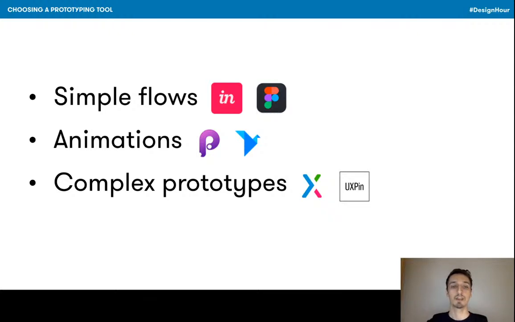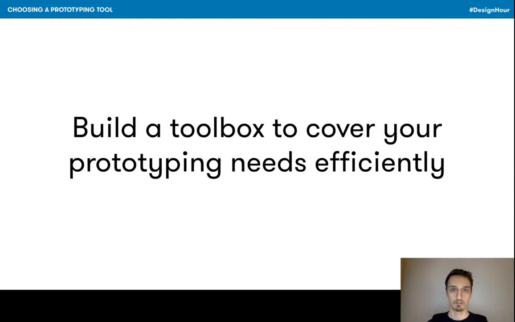But this is just my suggestion, and you will find that your use cases might differ. So it really comes down to understanding what your prototyping needs are and making sure that the toolbox that you built covers those needs so that you are able to prototype efficiently. So that's the antidote number one, building a diverse toolbox.